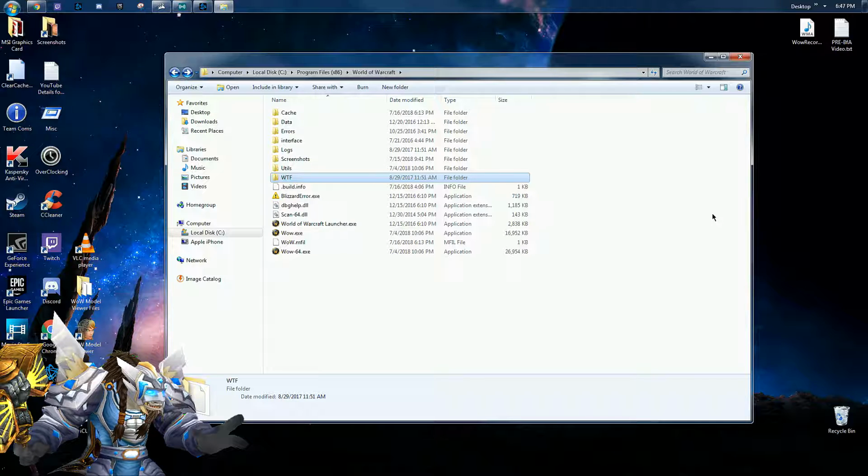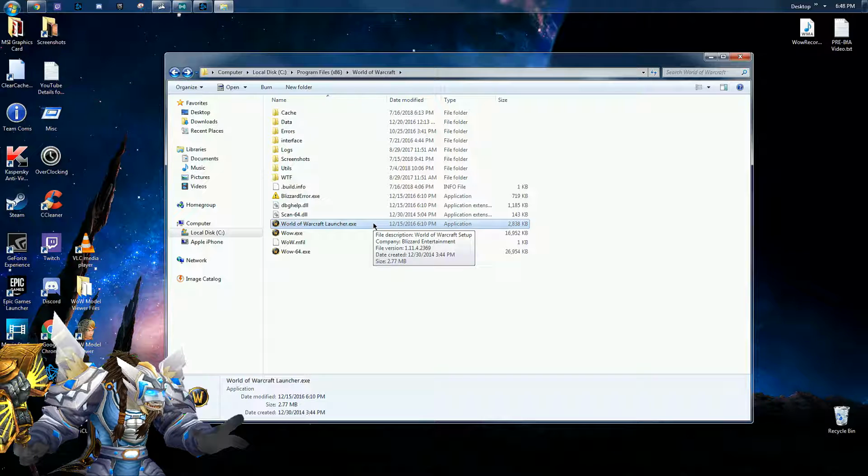Now, as for all the other random files and things down here, as you can see, the WoW.exe is the 32-bit WoW, which is going to be going away, so it's pointless to even talk about it. The WoW-64 is the 64-bit client version. The World of Warcraft launcher.exe is basically what launches the game before the game, if that makes any sense. And a lot of these are just DLLs. These are just extensions to the game itself.